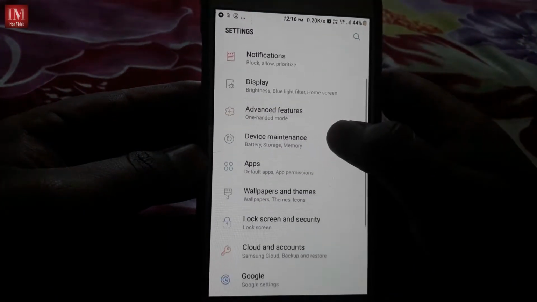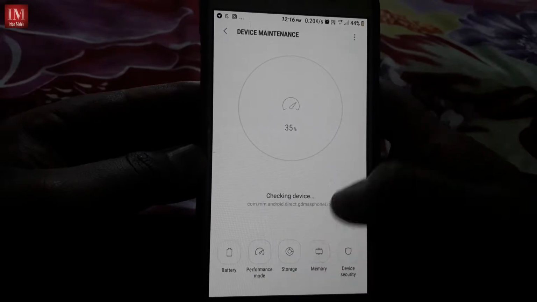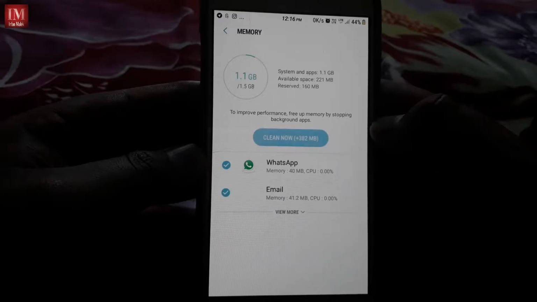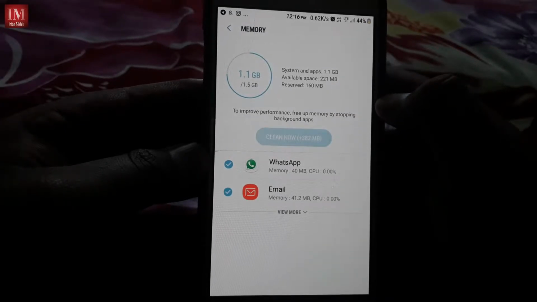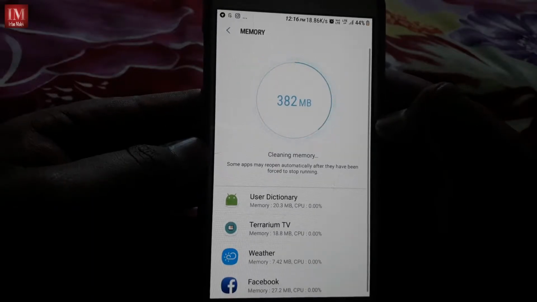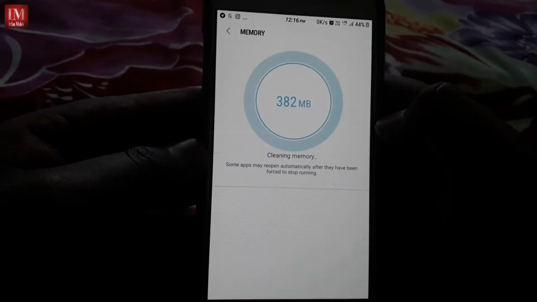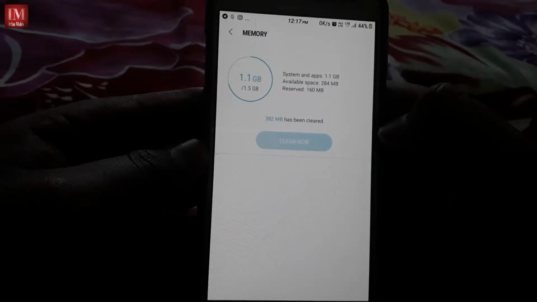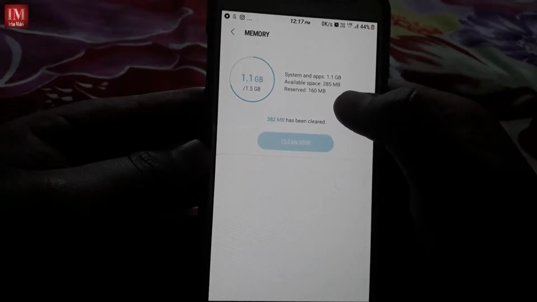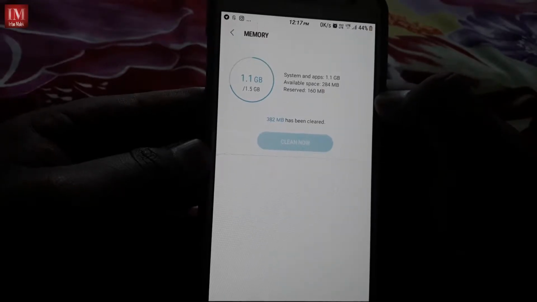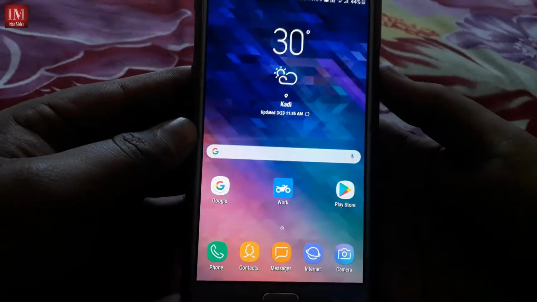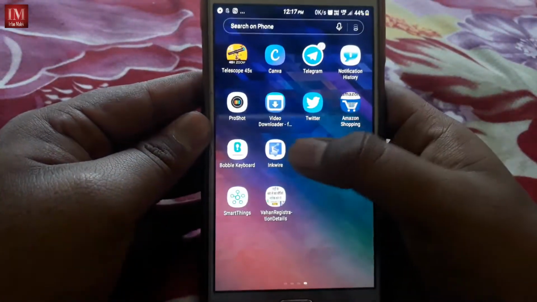And let's check about device maintenance and memory. How much memory we got in this ROM is, when we clean up all the mess, we get almost 382 and 285, almost 500 MB of RAM we get in this ROM. Okay, so here it is the ROM, and it is pretty much awesome.